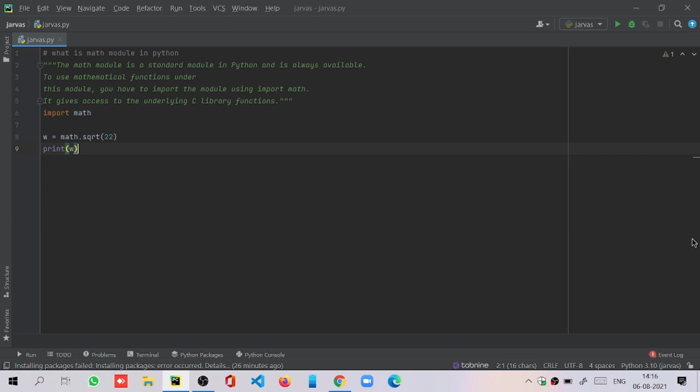So I hope you all understood how to do this. We have to print the variable to use it. I hope you all understood it.